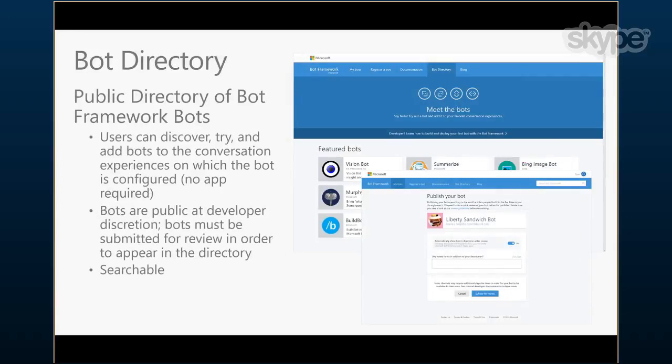So this is what the bot directory looks like. You can go to this right now, botframework.com, and then in the top header, click on bot directory, and there's a growing set of bots that have been published here that you can play with. I think one of the favorites is shown middle left on this page, which is MurphyBot. So you can ask questions like, what would Satya Nadella look like with a beard? And it will generate an image based on Bing image search of Satya with a beard. So that's kind of interesting. So go play with that.